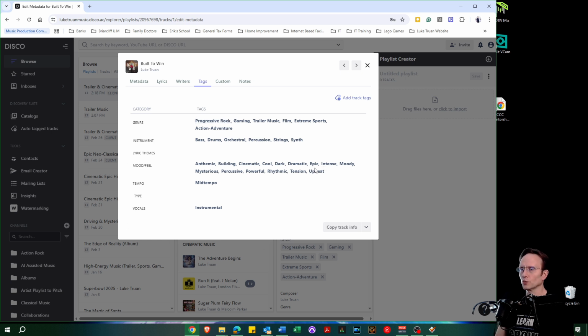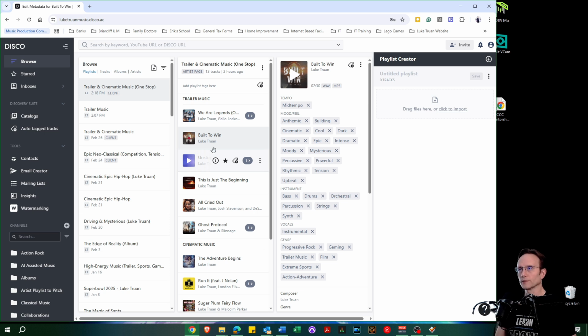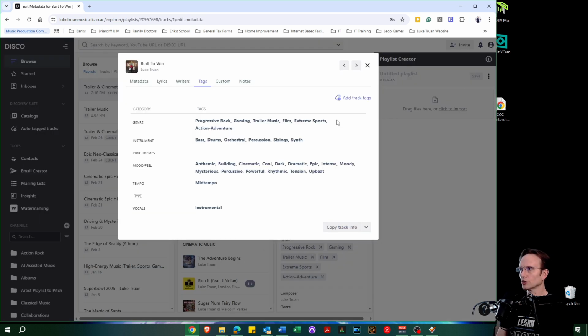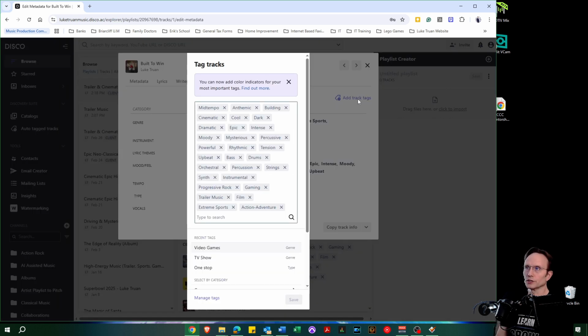And there's 2 ways that you can enter this information. Let's take a look at the first way. First way is you can have the Disco Discovery Suite and then drag your track to the Auto Tag Track section, and then Disco will add these tags or descriptions to the track. Or you can click on Add Tracks at the top right, and you can enter things manually. If you have the Discovery Suite and it adds a tag that you don't like, or it's not accurate, you can easily click the X to get rid of it.